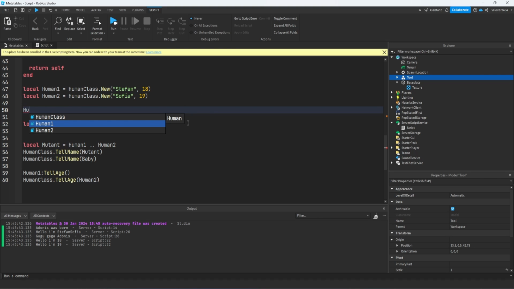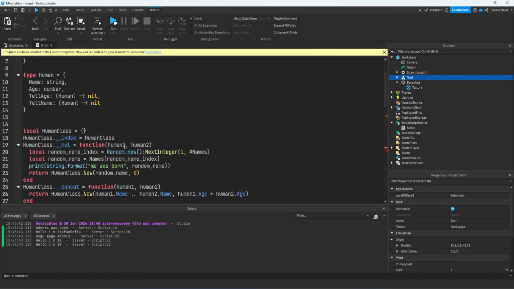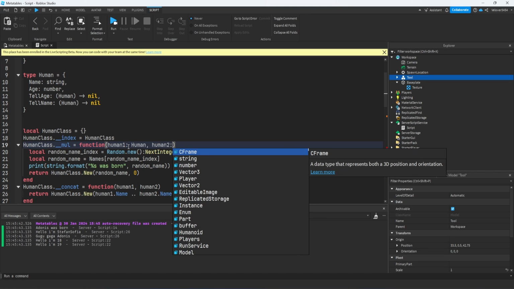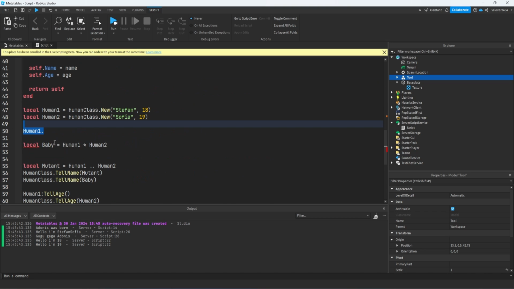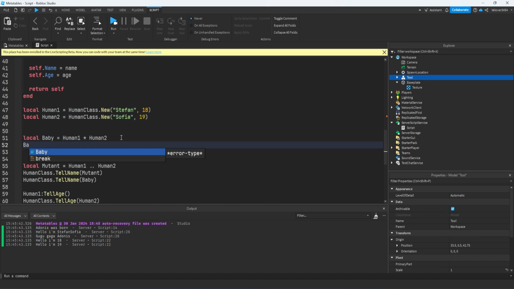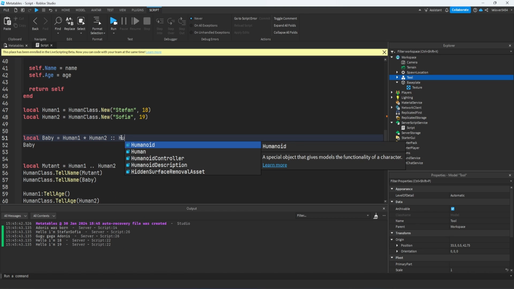If we made a mistake inside of the type, it's not going to count. So name, tell age, we don't get any other methods. And here we can say that human is human. Here human is human as well. And again human, and again human. So now maybe we can get the suggestions for baby. Yeah, baby is error type. We can say that baby is basically human.